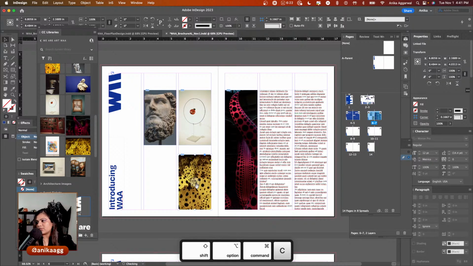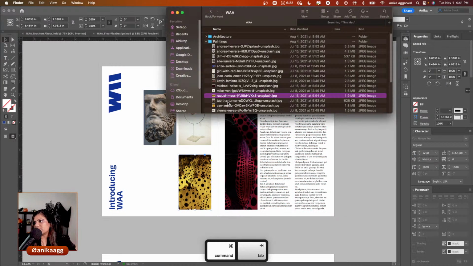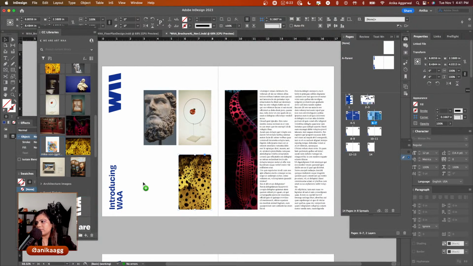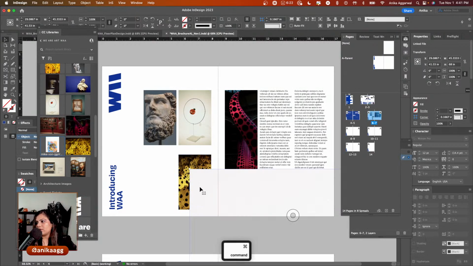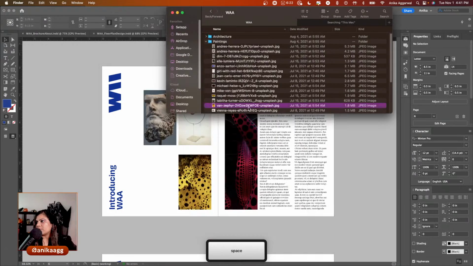Sometimes I just forget to press one button. Yeah, there you go. All right, pressing W. Maybe we'll swap out these images later. I think we should actually do that. Oh, didn't mean to do that. We will find a different image in here.